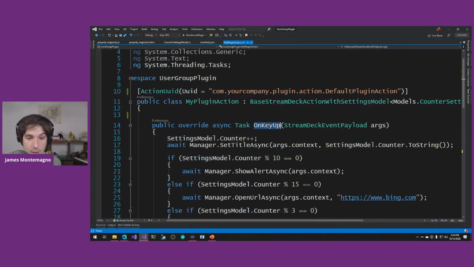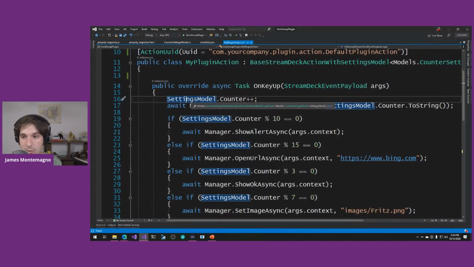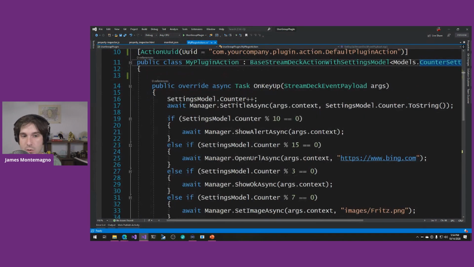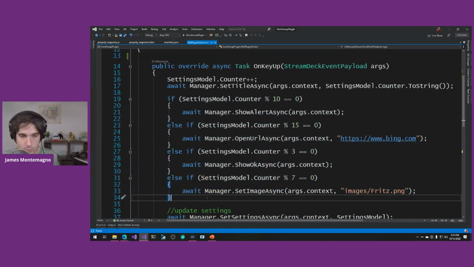Now, when the key is up, we also get an event, and this code is going to run. It's C#.NET code. So over here, we increment this counter. Remember, our settings model is our counter setting. So this has sort of been implied via that base class. So I have access directly to that counter, which starts at 0, and we'll plus it. I'll update the title when we press on it.